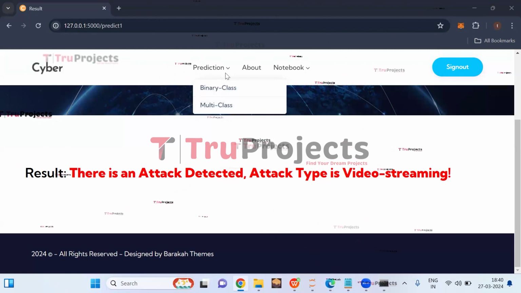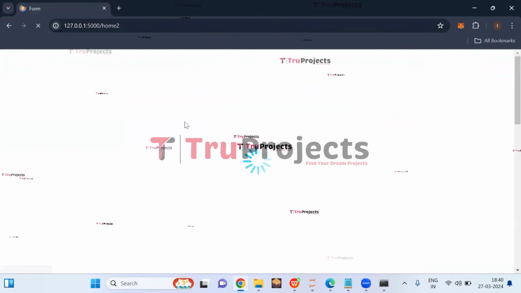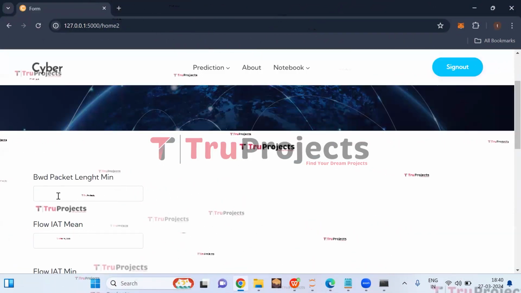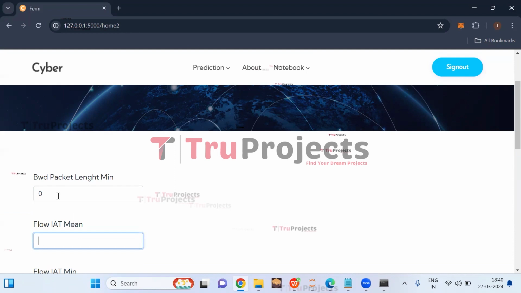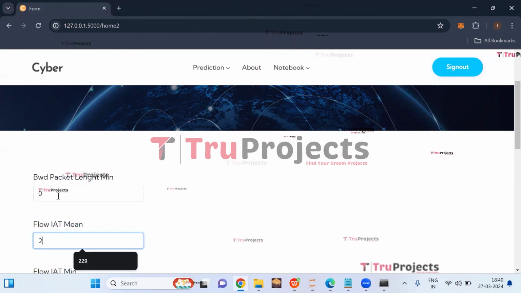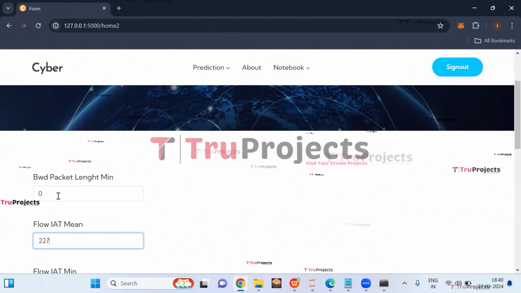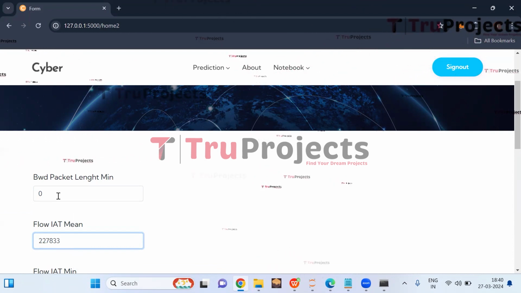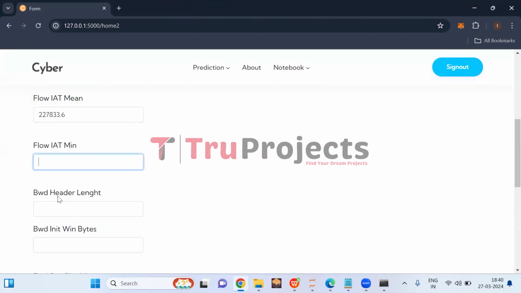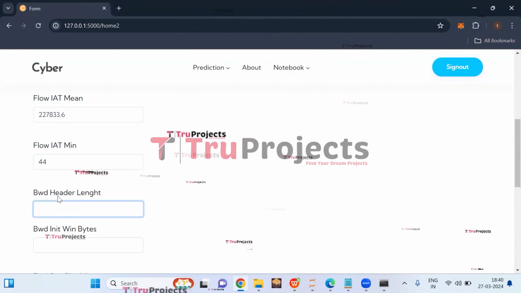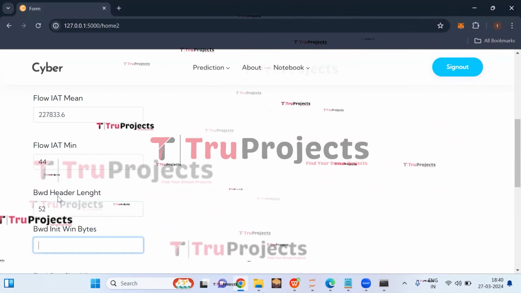Click on prediction link and then click on multi-class. So here I'm entering another set of parameters. Backward packet length minimum is 0. Flow IAT mean is 227,833.6. Flow IAT minimum is 44. Backward header length is 52.